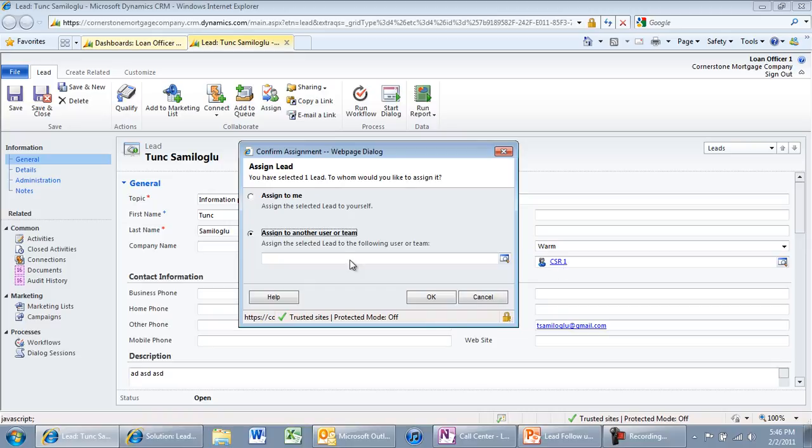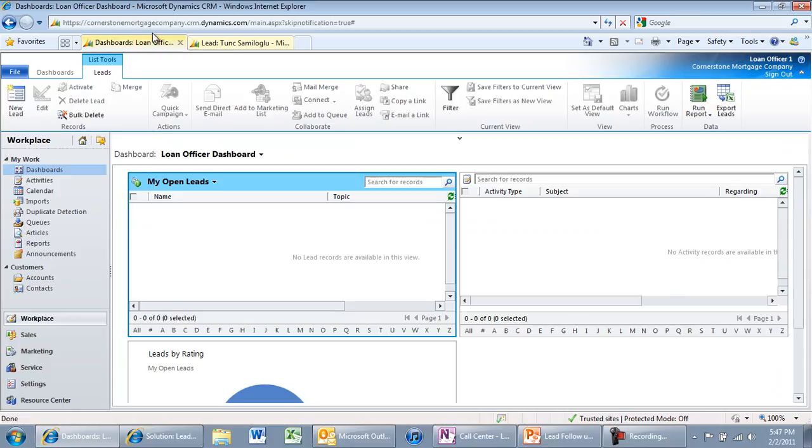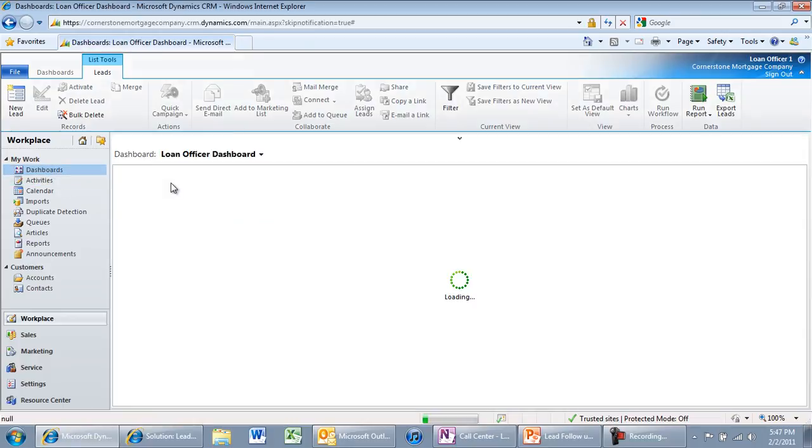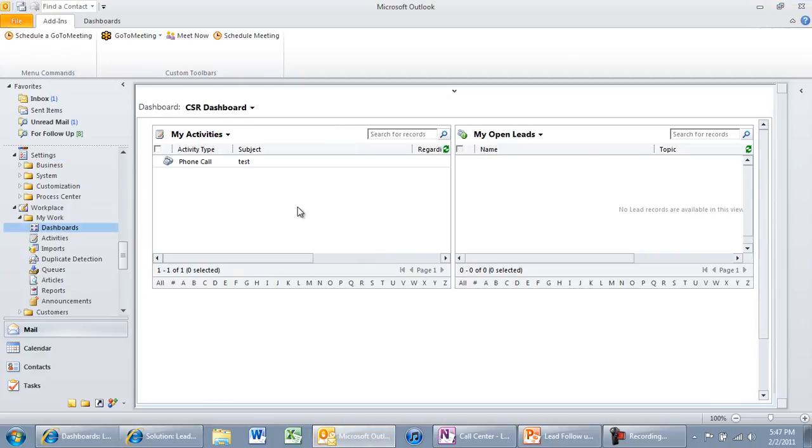In this case, the originating CSR was CSR1, which is that Outlook user. I'm going to go ahead and assign it to CSR1. And at this point, on my dashboard, as you can see, I don't have any more leads. Realistically, you would have several leads that you're working through in your list, but in this example, I just happen to have one lead, and that went away from me back to the CSR. So let's go back to our CSR user here.